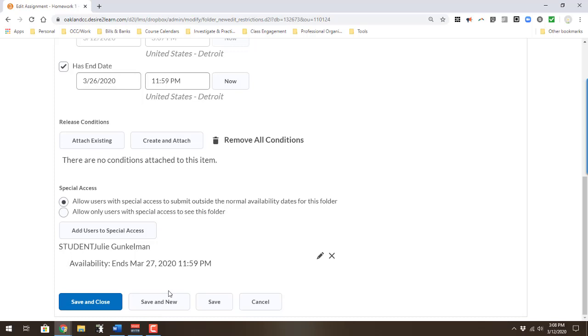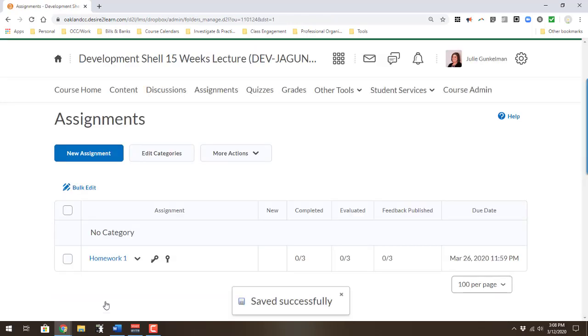Now you can go ahead and hit save and close and then instruct your students to upload to that particular assignment.